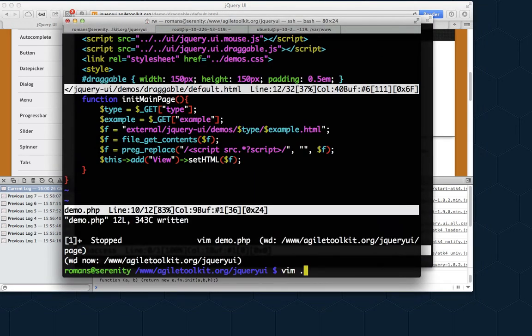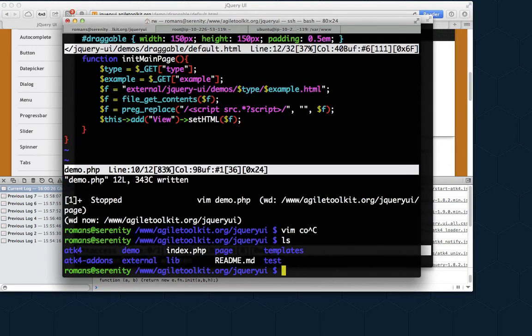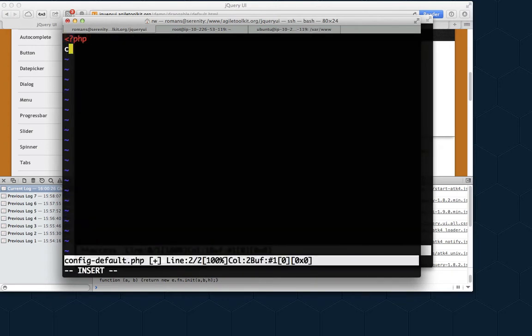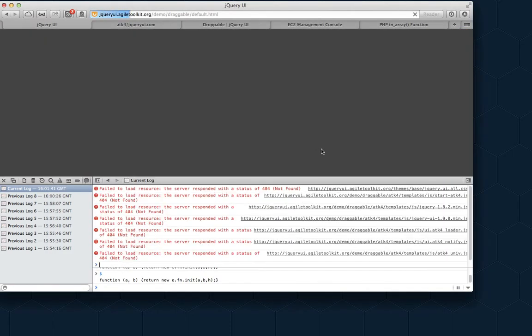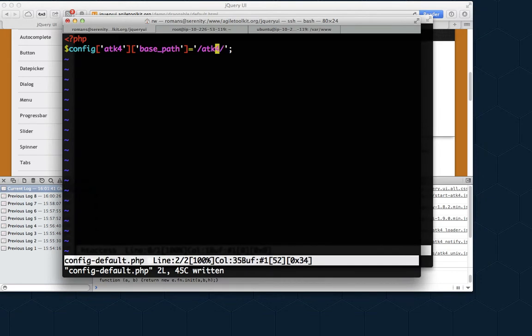We need to go into the config file. It seems that now it's working fine. I just put the replace on the wrong line. And set an ATK4 base path. Config. Do you remember what it was? ATK4 slash, and add trailing slash, I think is required.